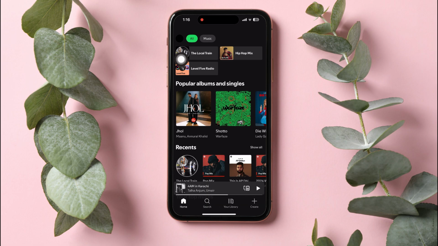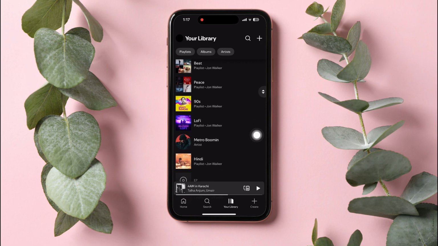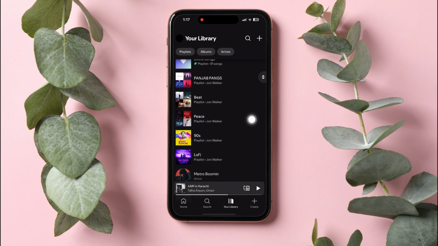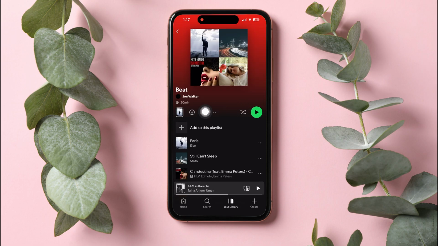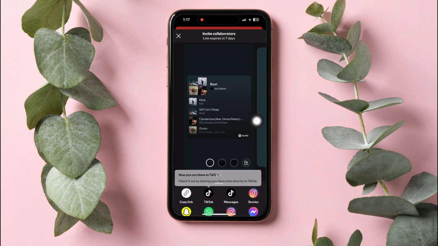Once you open the Explore page, go to the bottom panel and click on your library. After that, scroll through and select a playlist of your choice that you would like to share. On this page, click on the add icon as shown to invite friends to your playlist.